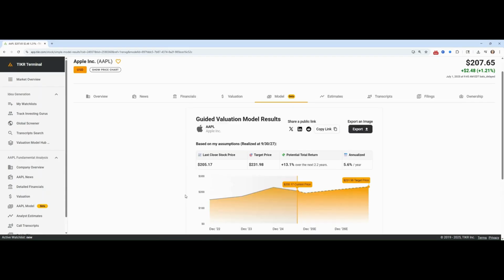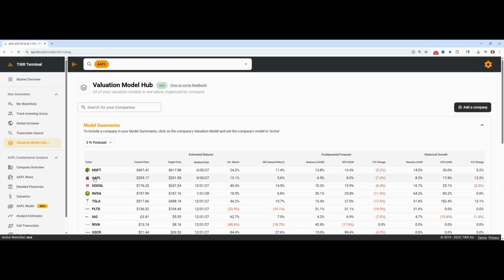So that was the guided model example. Let's go back to our valuation model hub. Again, you'll now see that the model that we just created with Apple is right there. In this next part, let's walk through the advanced model option and how it's different than the guided model option.